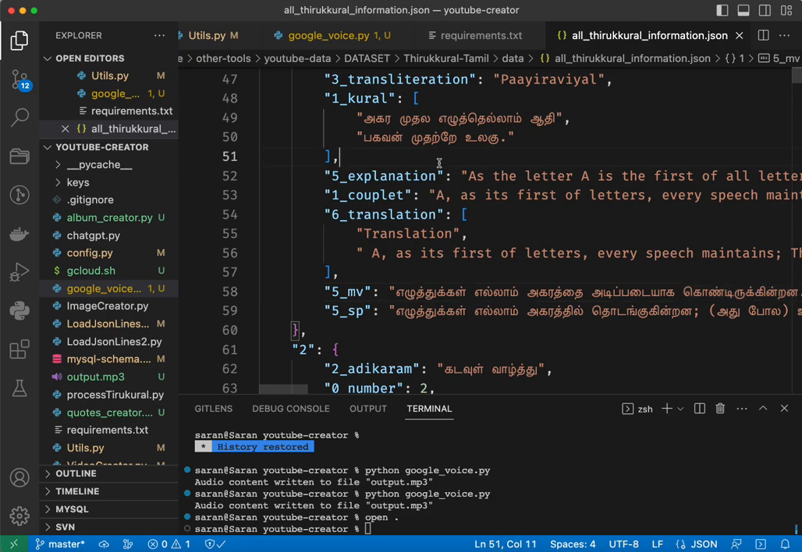So this is something written in Tamil, right? So there is a translation in English also.